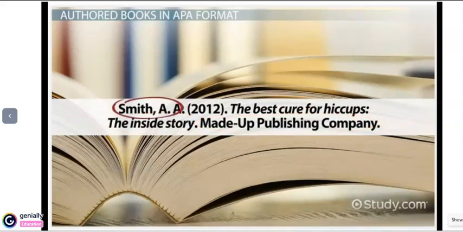The first piece of information we need is the name of the author. Next, we see the year the book was published in parentheses, and then a period. Next is the title of the book in italics. Only the first word of the title and any proper names are capitalized. If there is a subtitle, it will follow a colon, and the first word of the subtitle is capitalized, along with any proper nouns. Finally, write the name of the publishing company followed by a period.